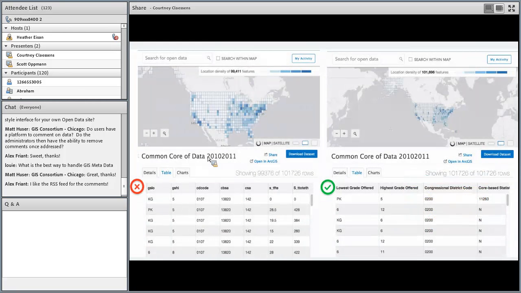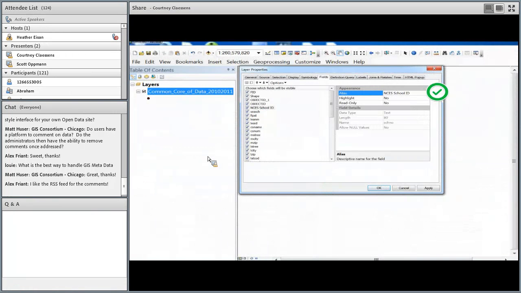This is an example of the difference that attribute aliases can make. This is the same data set, but on the left we have unedited attribute aliases, and on the right we have edited attribute aliases. I have no idea what GSLO means or GSHI means, but I definitely know what lowest grade offered and highest grade offered mean. It makes your data much easier to understand and will probably lower the number of questions that your office is fielding from your data users. This we do, again, down in ArcMap in the fields section of your layer properties.